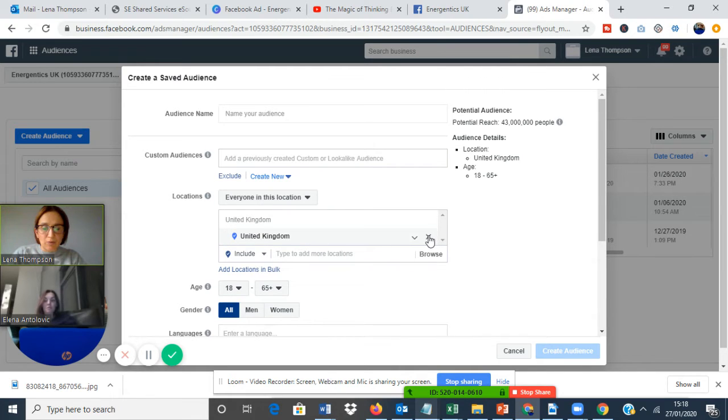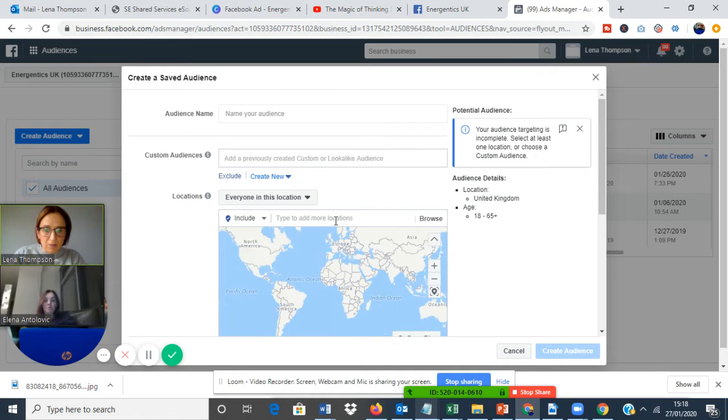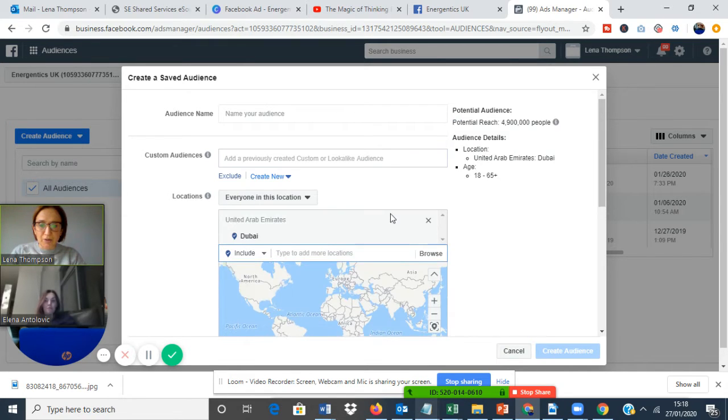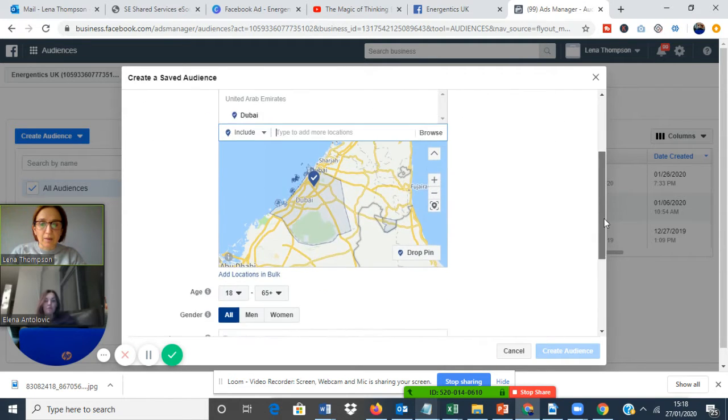So let's remove this here, and for you, obviously, you can put Dubai. You can put multiple countries, but I always suggest you start with the home country first and just see how it goes. And I'm pretty sure you're going to have a lot of people in there.